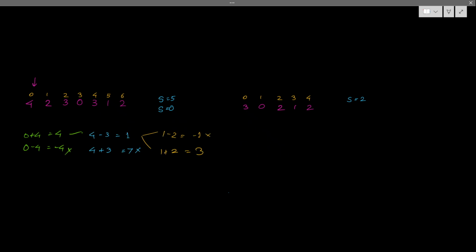Correct? So from the fourth index, where can I go? From 4 I can go to 1, and from 1 I can jump to 3. This is my pattern. So this is the way.